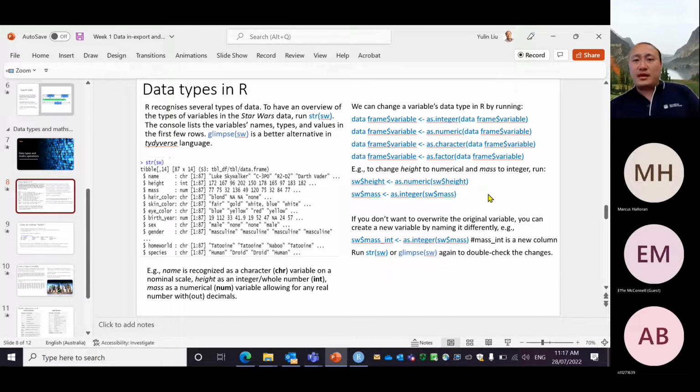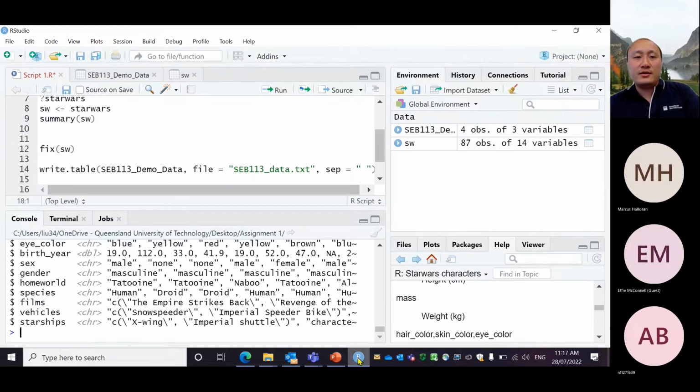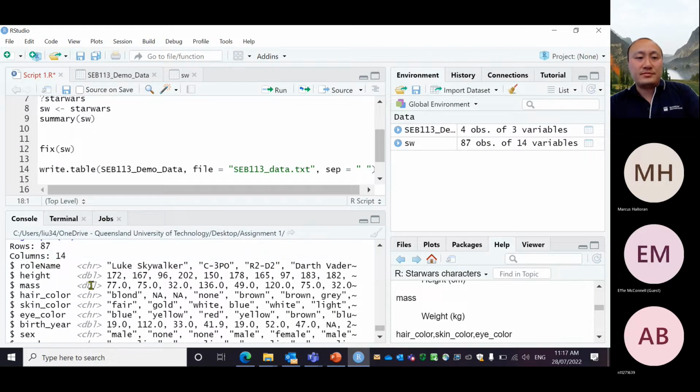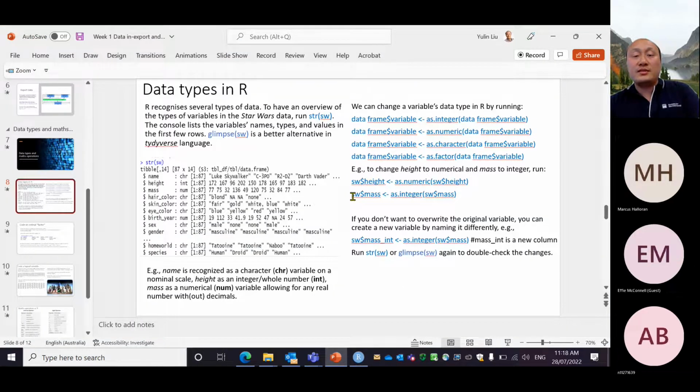Now, how to change the type of variable? You can use this code. Suppose height is an integer, and you want to change the type of variable. Currently mass is double, which means numerical, so you can save decimals. Suppose I want to change mass into the type of an integer. You can do this: data set name, dollar symbol, variable name, then the assignment operator, and then as.integer.